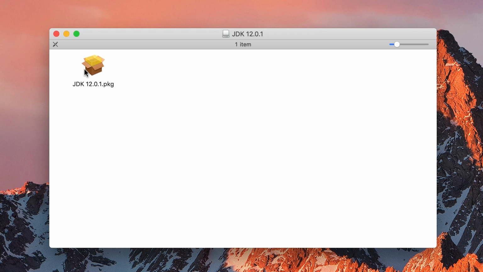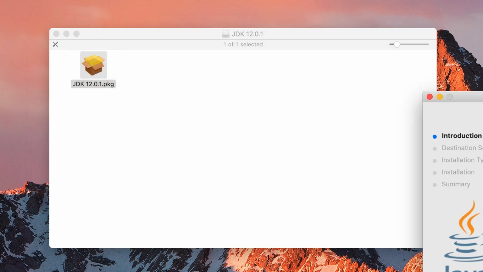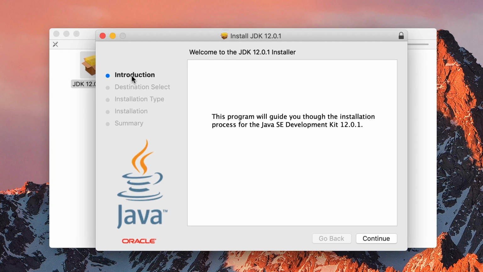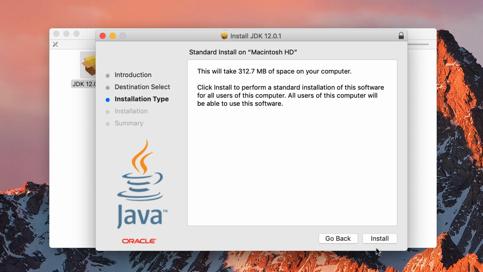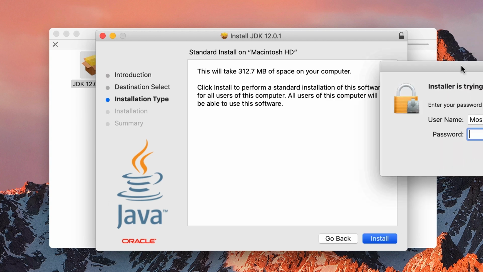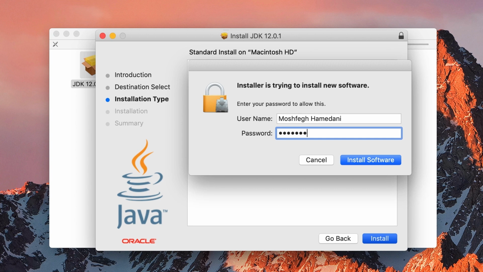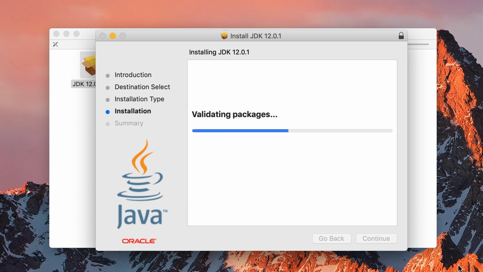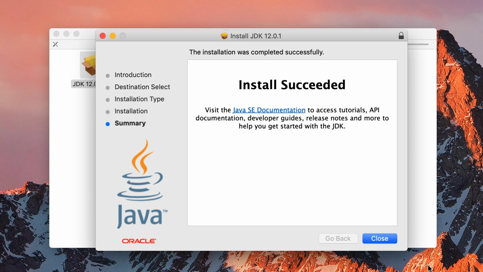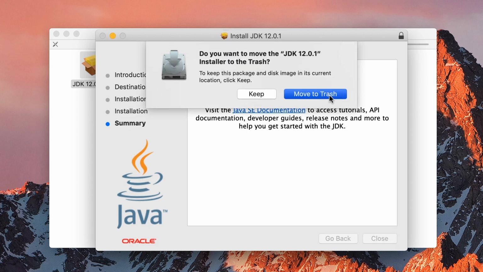When we open this, we're going to see this package. Let's double click this. And here we see this installation wizard. It's super easy. Just click continue and install. You have to enter your computer's password and then, all right, done. Beautiful. So we can move this to trash.